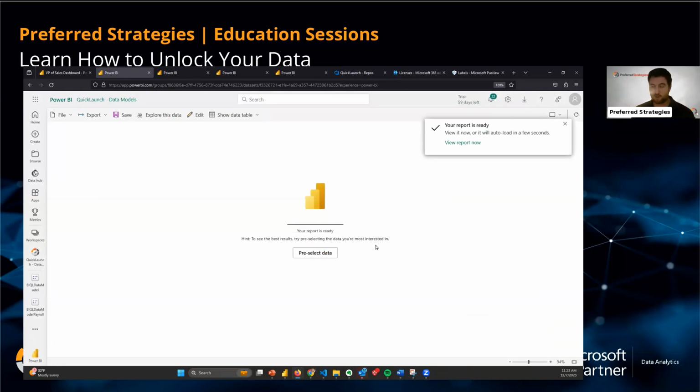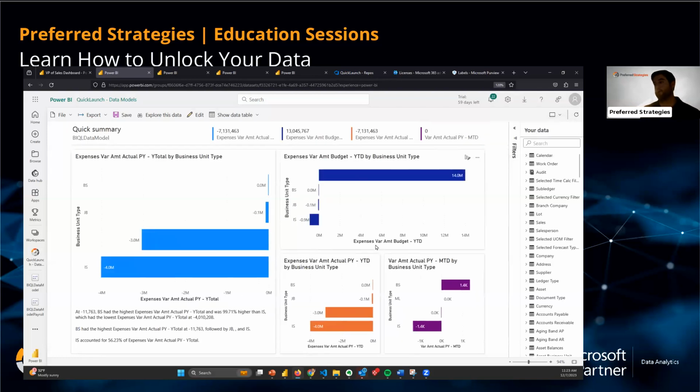Our data models, our enterprise models, can be big, right? And they can have data that might not necessarily be applicable to your analysis. So you saw there, I had the ability to select information that I'm interested in. But again, just the ability to create a well-formatted report like this in a matter of seconds as a starting point, I think is huge. You can see that the data might need a little bit of work, right? So expense variance amount, actual prior year by business unit type might not be the analysis you were looking for, but now I can quickly change this.